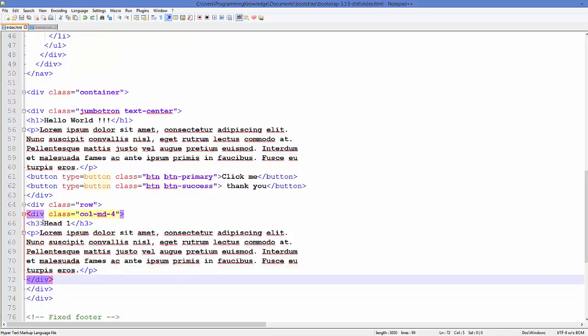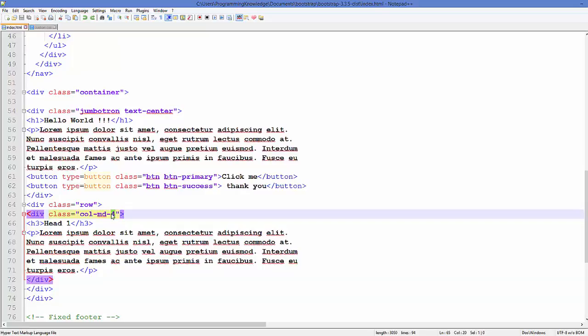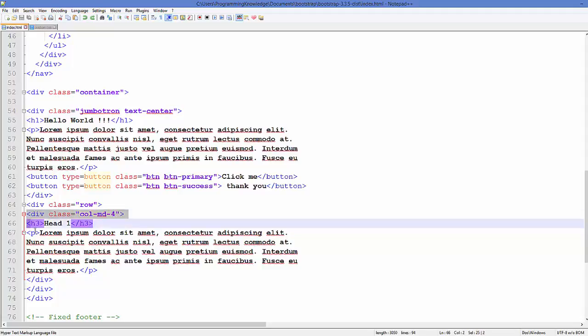Okay, and in the same way you can add multiple columns inside your row, right? So this is our first column, which has a column width of 4, or you can say it's covering 4 columns. And if you remember, in the video in which I showed you how to use the grid system, I told you that you can have a maximum of 12 columns inside a row. So 4 we have already covered, so we can add 8 more.